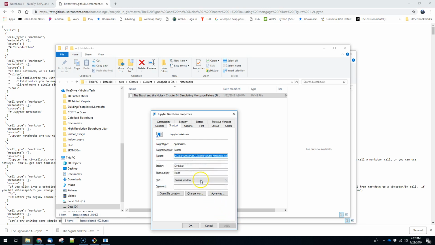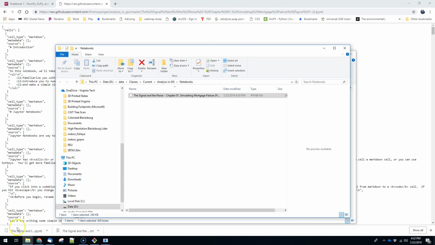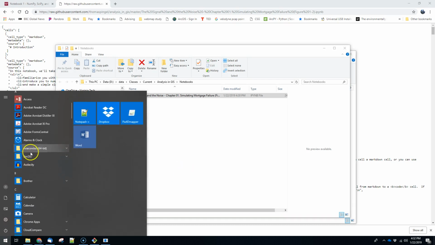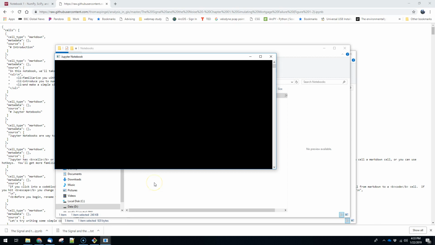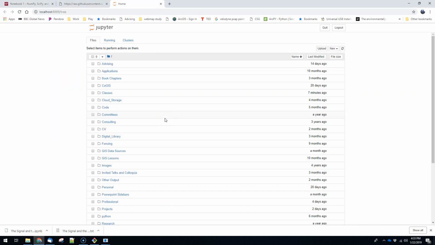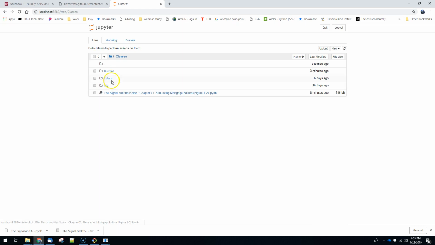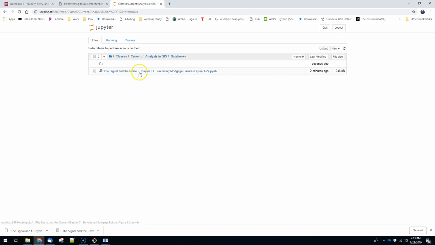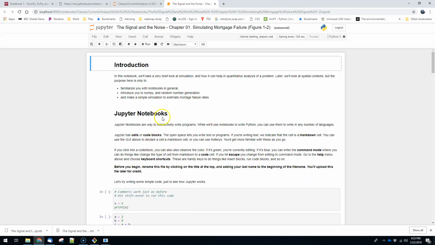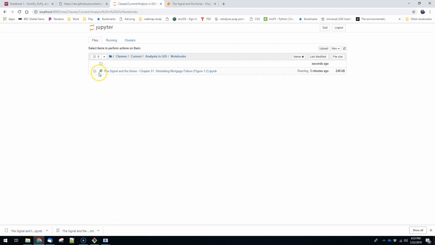So we'll hit Apply, and you'll need admin access to do that. But now when I go here and start up Jupyter Notebook, it's going to start me in the data. So now I can browse. You can see these are all the folders that I have in data. So I can browse into where I was, classes, current, kind of ignore this. This was from a previous session here. Analysis in GIS, notebooks, and there's my file. So if I click on that, now I'm running the new Jupyter Notebook. If I go back to the other screen, you can see that now it's got this green coloring here.